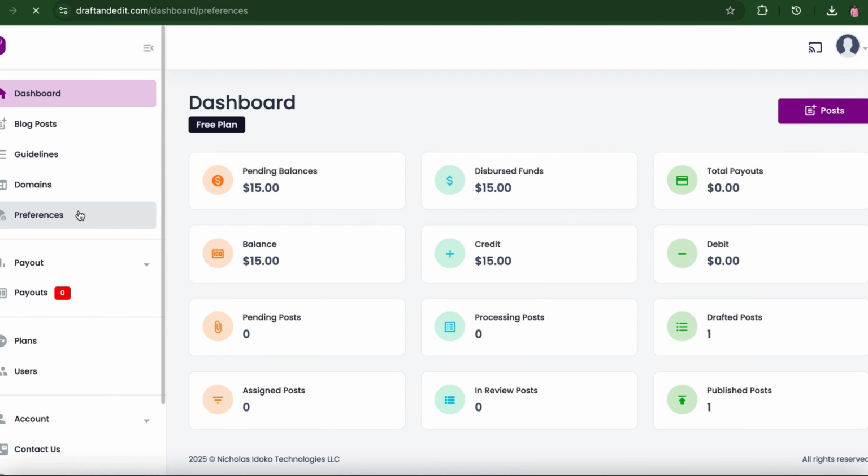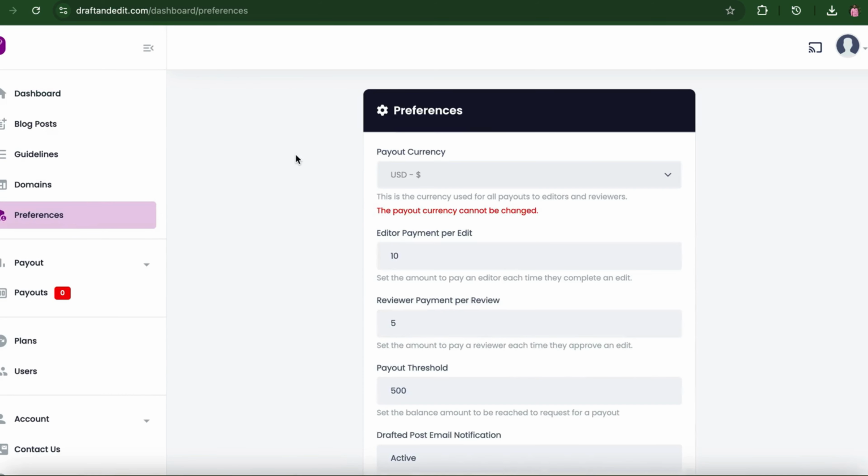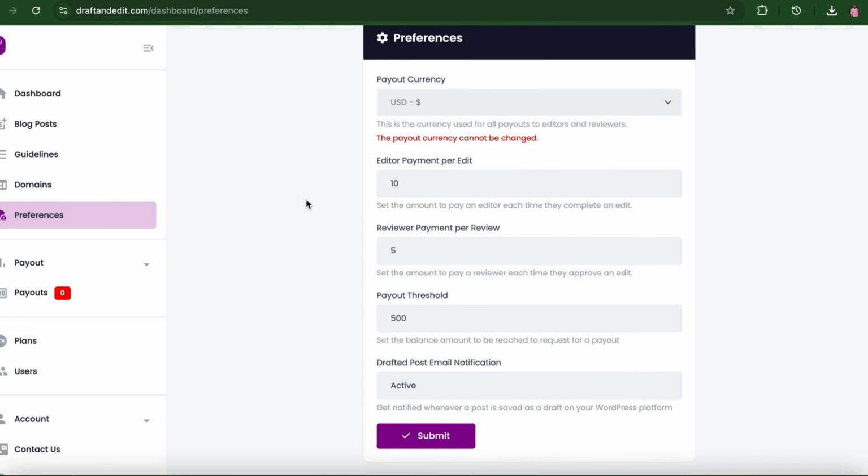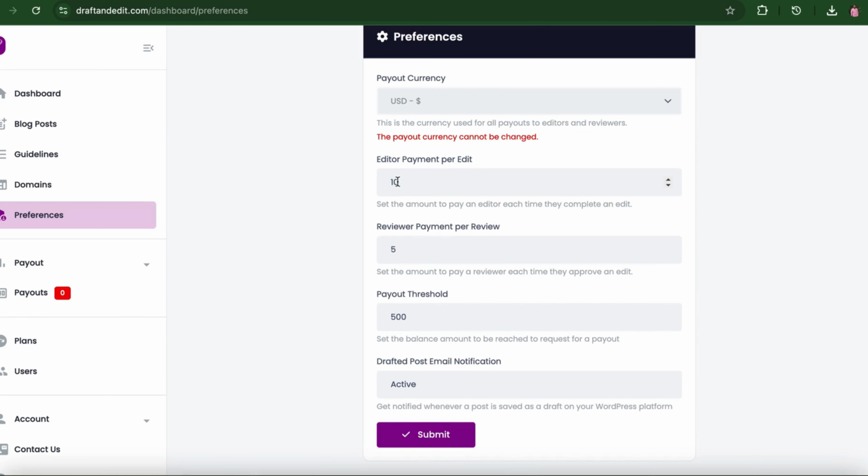Once you create an account, you would be forced to put in your preferences. You have to select the currency for the payouts, and it cannot be changed. So you need to be careful and make sure that you select the right currency that you intend to pay your editors and your reviewers. Okay, so this is where you can put in the amount you want to pay per edit and the amount you want to pay per review.